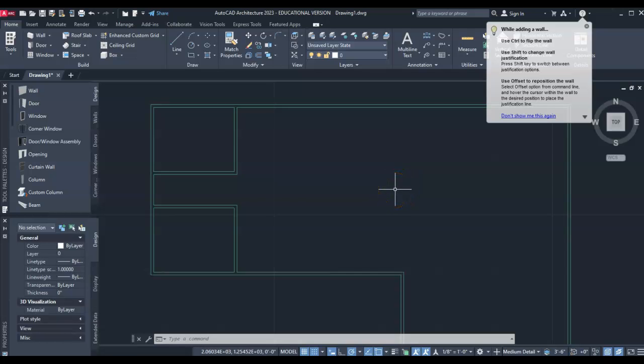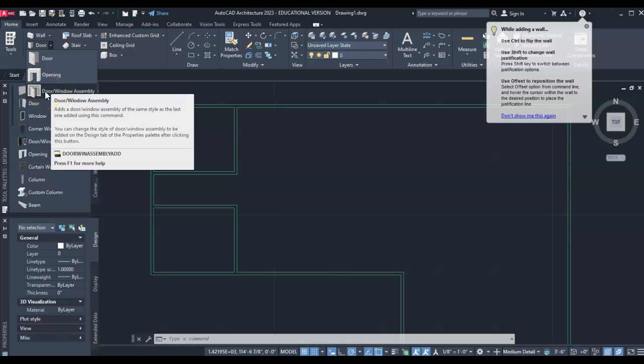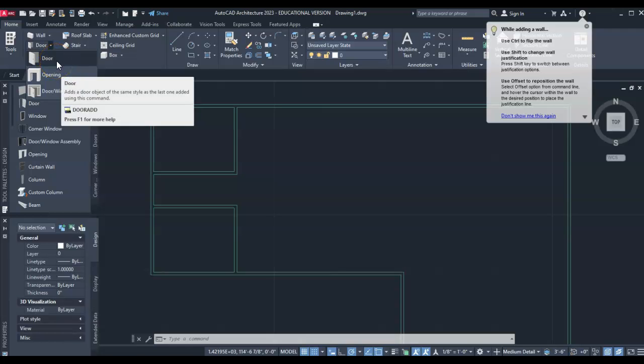I want to show how to add in doors. Up here at the top, and it's also down here, there's a door button. If I click on the down arrow, I have other options too. An opening would just be kind of what it seems, an opening, a hole in the wall that you can pass through. And then this is a whole door window assembly. But basic doors.